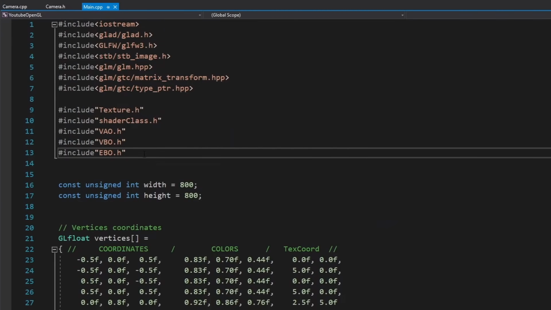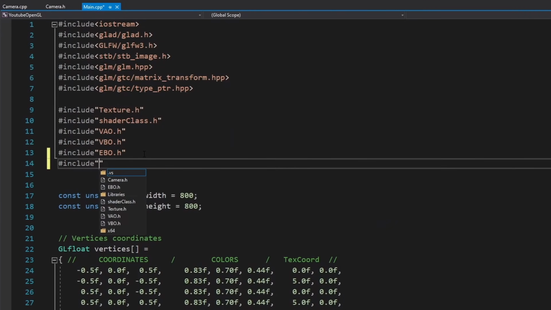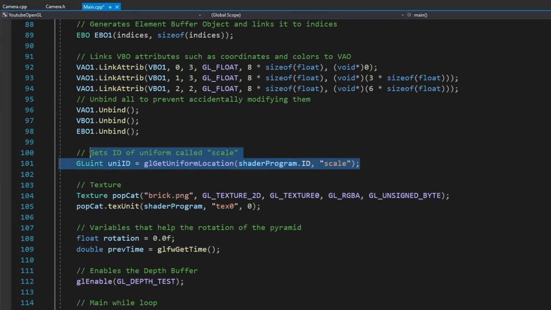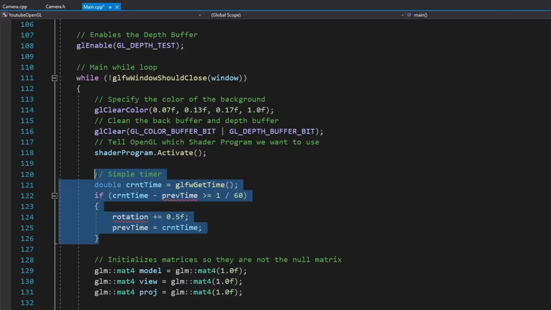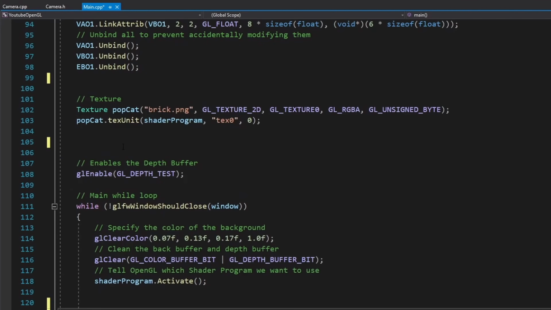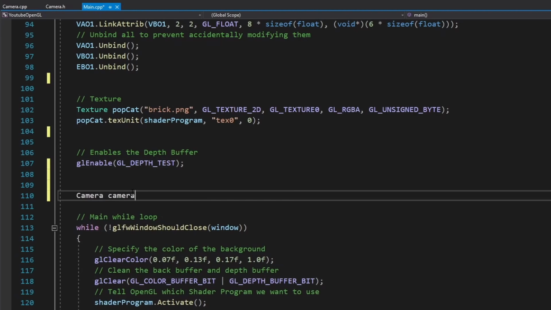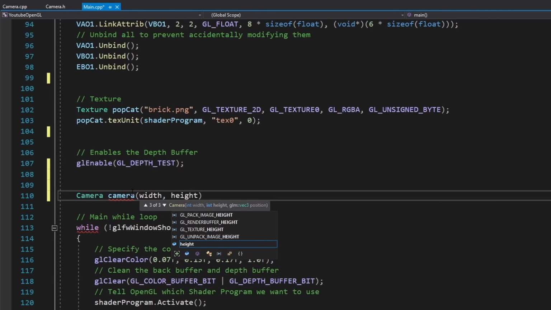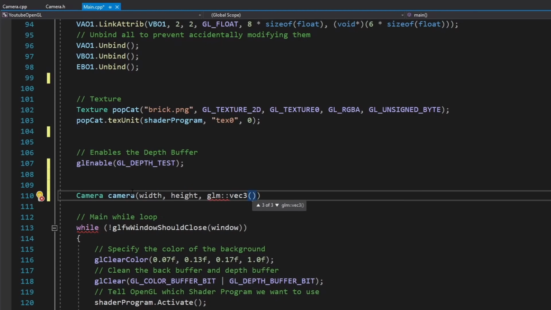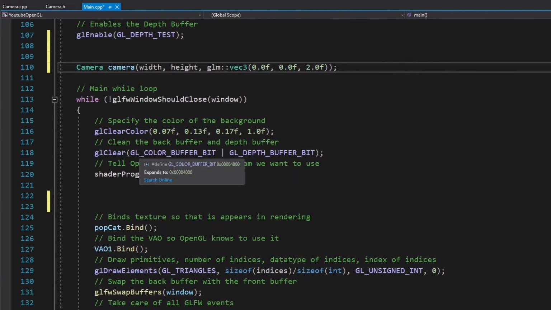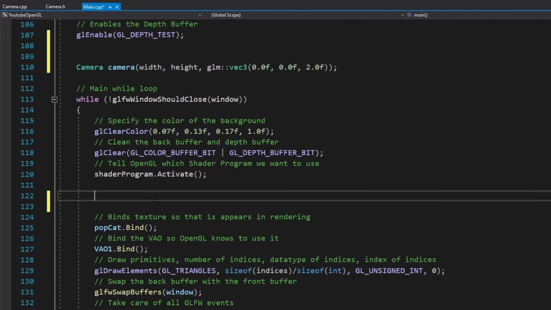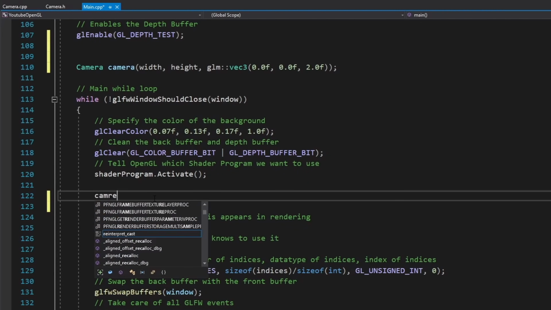Good, now let's go to the main function and include the camera header. Let's delete the old stuff, including this scale uniform we had left over from a few tutorials ago, and create a camera object named camera, giving it the width and height variables and the position 0, 0, 2. Now in the while loop, delete the old stuff again and use the matrix function naming the uniform cam matrix.